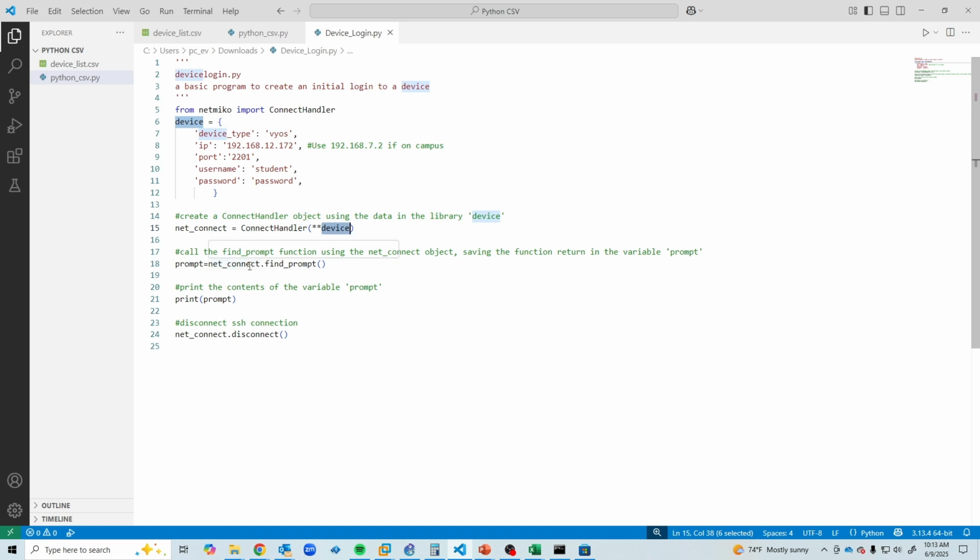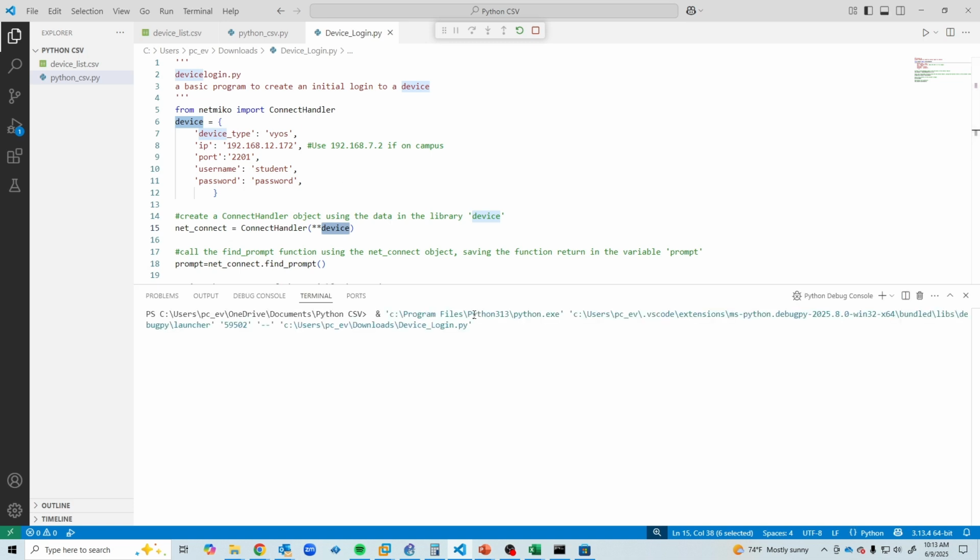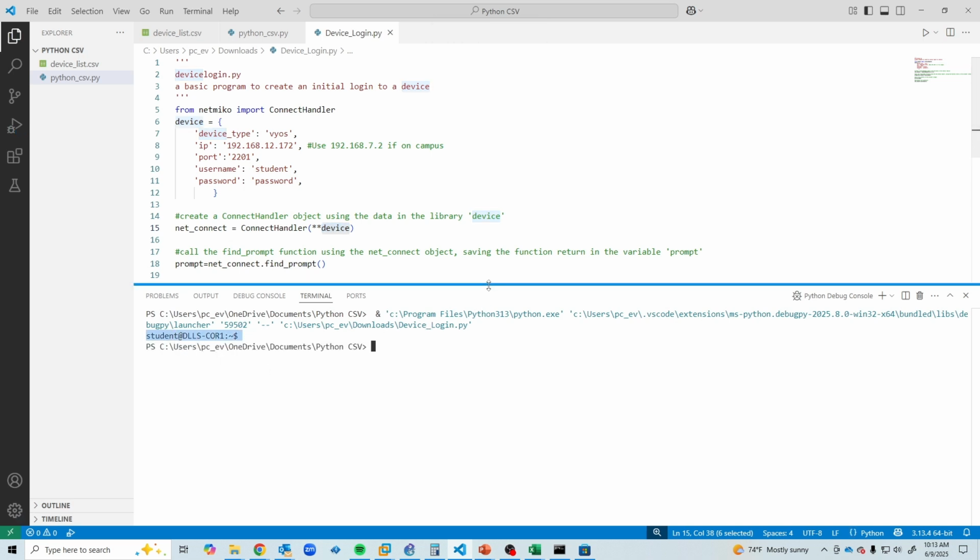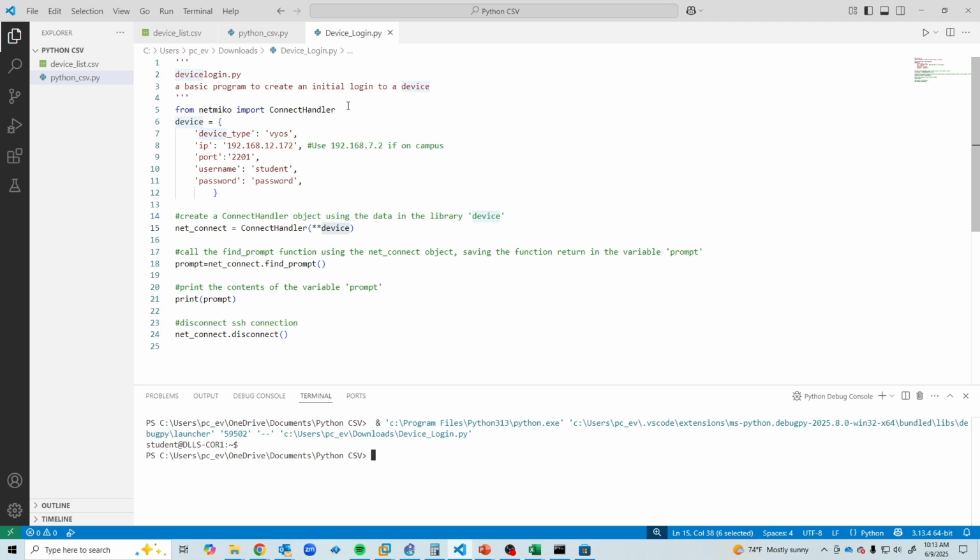So now I'm creating a connection object based on these values. And then I can create a connection, and then I'll call the prompt and I'll print it. So let's just run this and look at how it works. So I'll run it without debugging. And in a second or so, it should log into that device, and it did indeed print the prompt for that device.